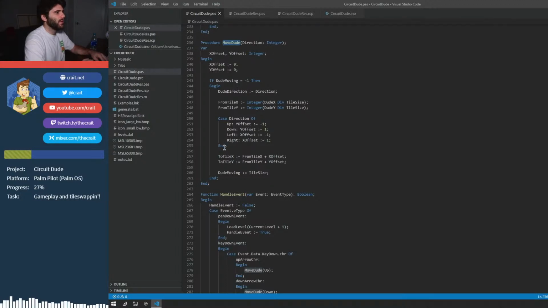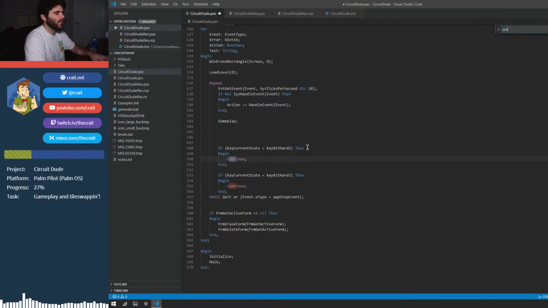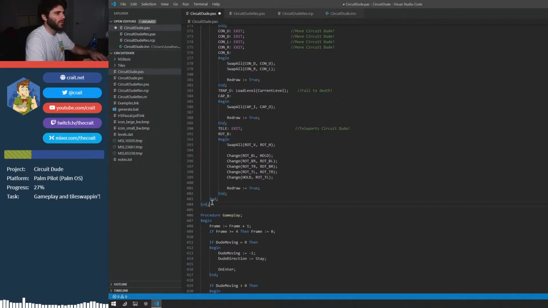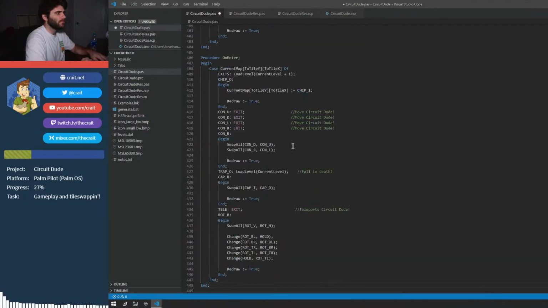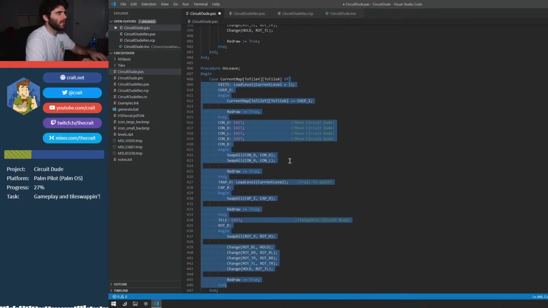So, on-leave can be here after we figured out the to tile X and from tile Y. We'll just take note of the from tile X and from tile Y, and it'll be very similar to on enter actually. So we'll put it right below the on enter procedure. So on leave, based on the current map, the X and Y of that, we'll go through these cases and do some stuff.